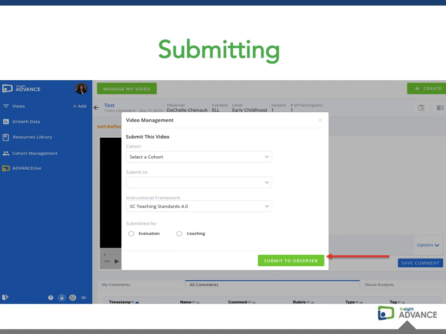Once the observee chooses Submit this video, they will need to select a cohort, who they are submitting to, the instructional framework, and the purpose of submission, which will either be coaching or evaluation. The purpose will vary by organization. When the observee finishes, they will click on the green button that says Submit to Observer.